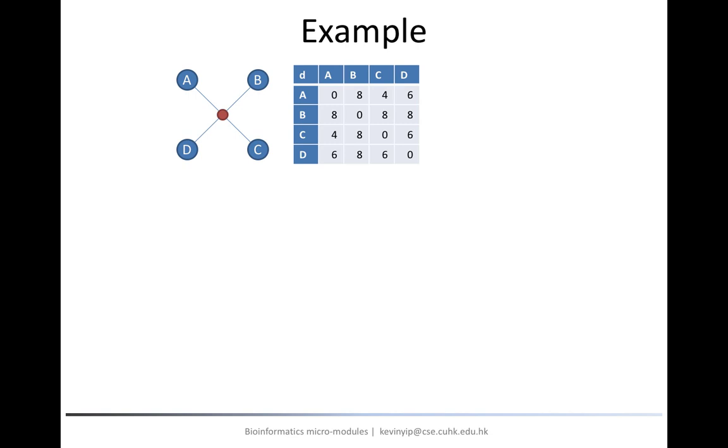According to the neighbor joining algorithm, the first step is to compute the Q scores. To do it, let's first compute all the U values, which are the total distances from each cluster to all other clusters. For example, U(A) is equal to the sum of the row for sequence A in the distance matrix, which is 8 plus 4 plus 6, which is 18. With this U vector ready, we can then compute the Q scores.